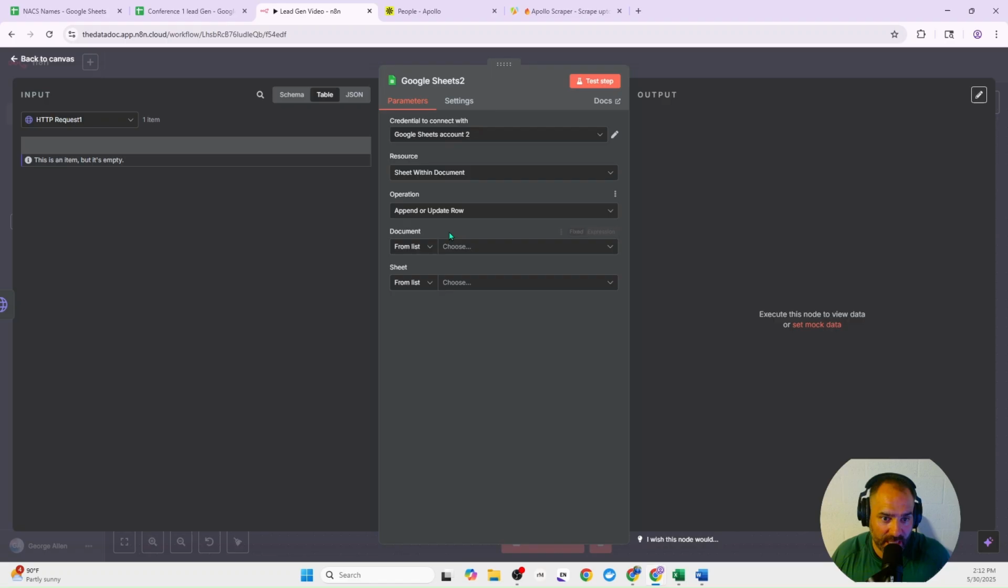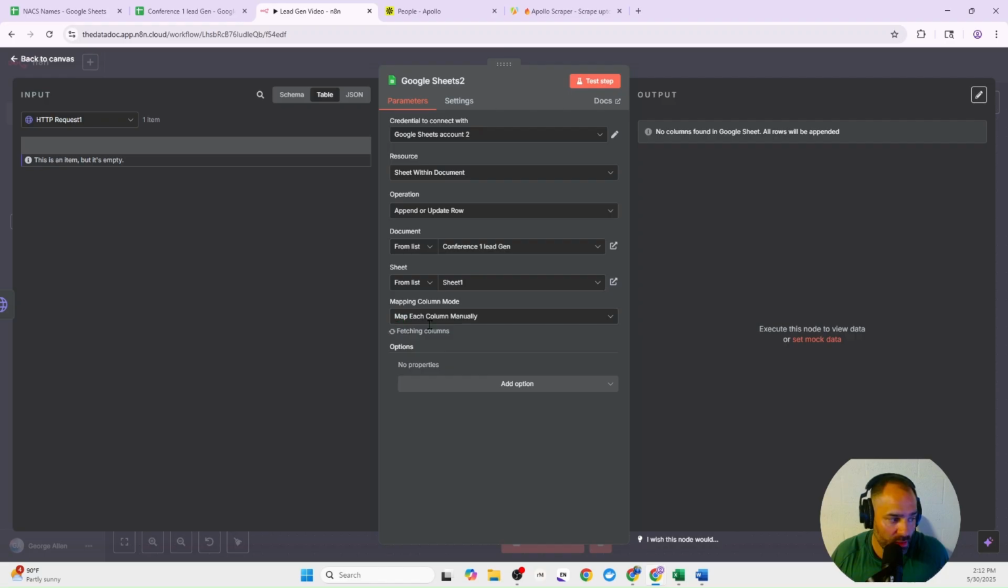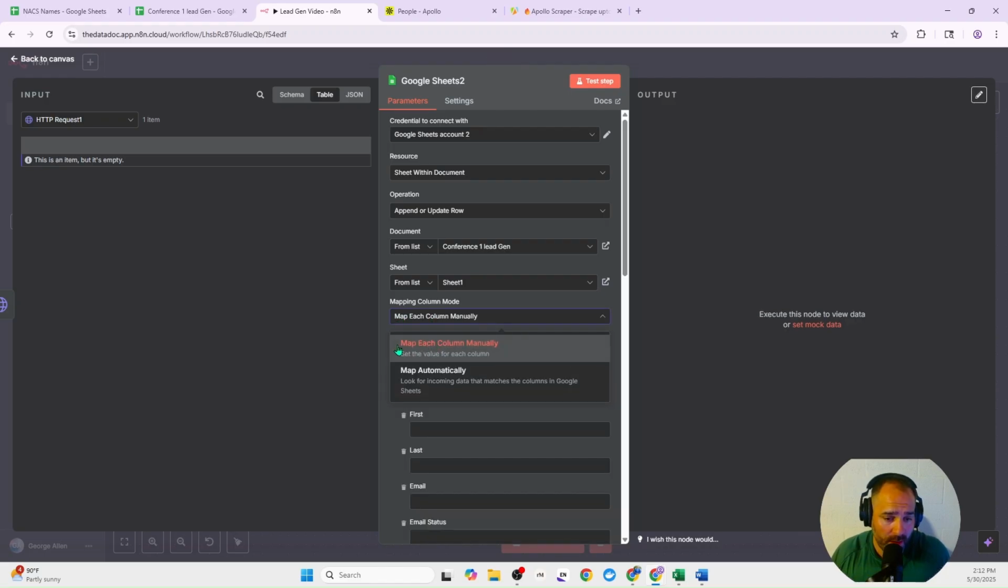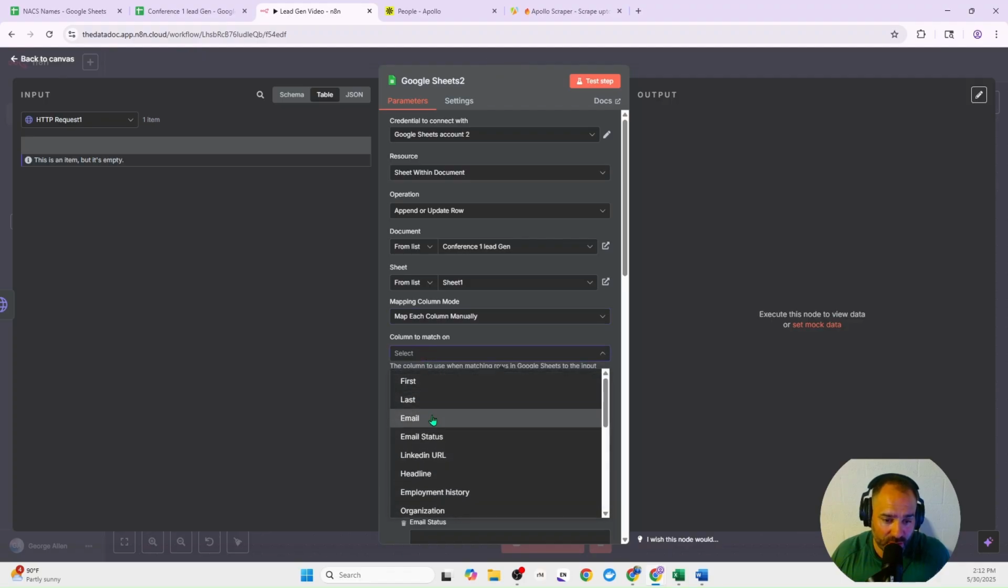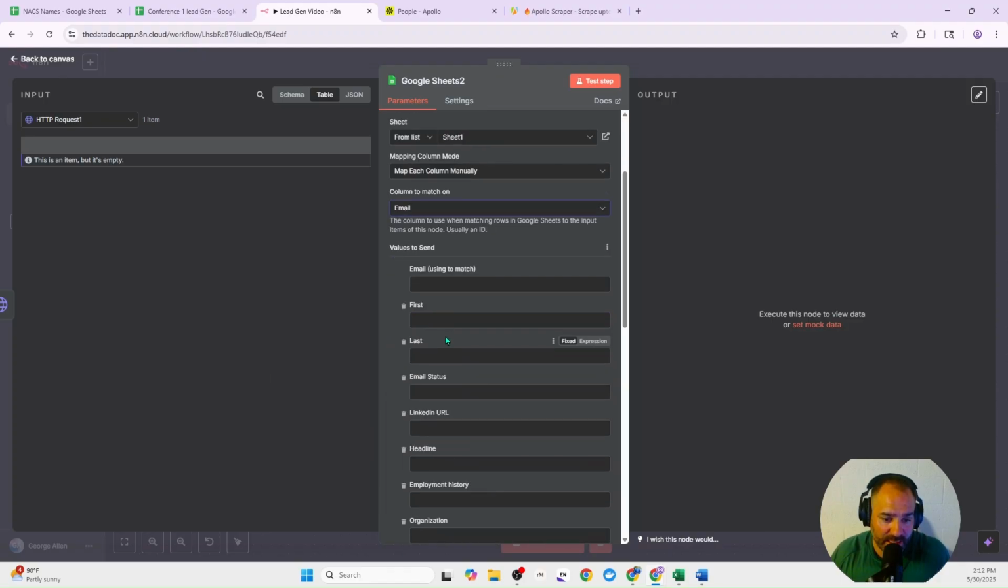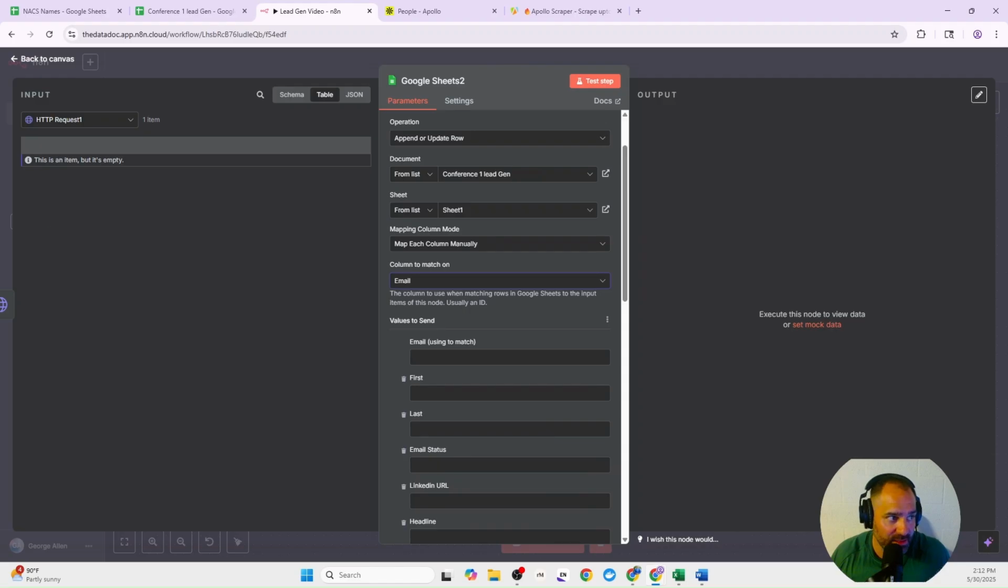And what this is going to access is the conference one, which I just named that. You could name it anything you want, which could be the conference you're actually going to. You want to map it manually. And then what you want to do is map it by email because no two people have the same email. Then I'm going to show you what to paste in there.